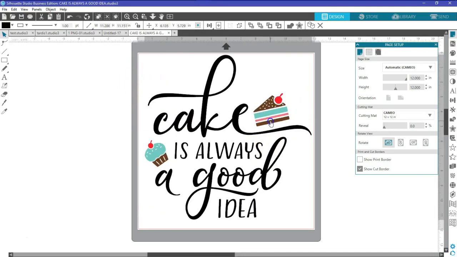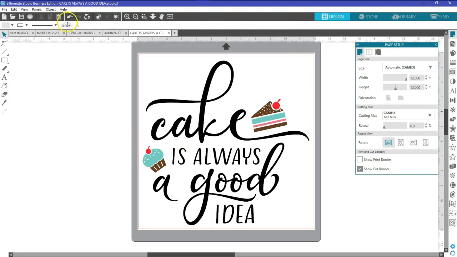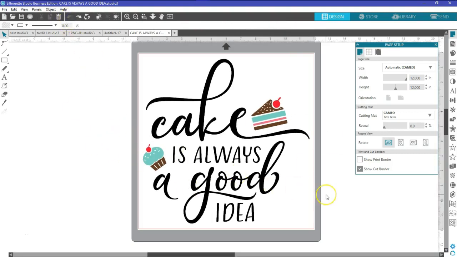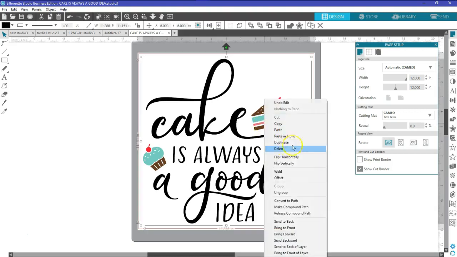And here is your design. Now, it is already centered in your screen for you. You really don't need to do anything with it. It is ready to go. And the way you can tell that it is ready to go, you right mouse click on it and it will give you all of these options. Release the compound path, make the compound path, ungroup, things like that.